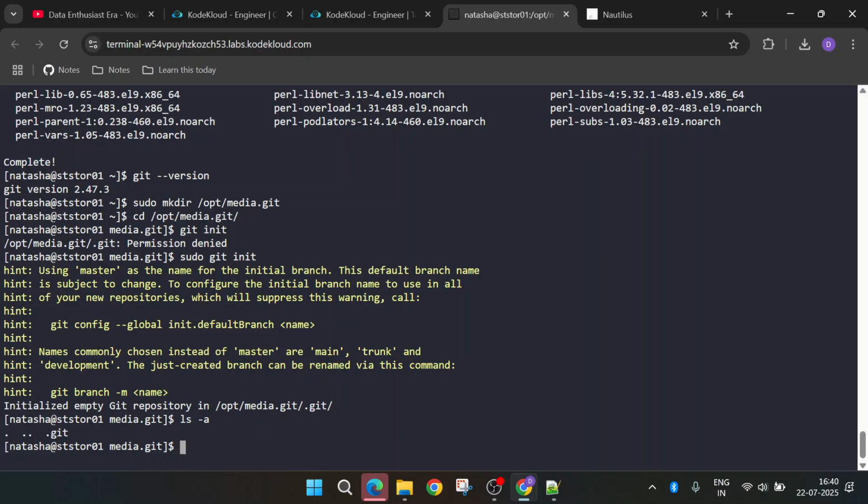So if you summarize this, you have installed Git using yum, created a folder /opt/media.git, initialized it with git init, a non-bare repo. And that's it. You are now ready to start adding files, committing changes, and building on top of this repository.